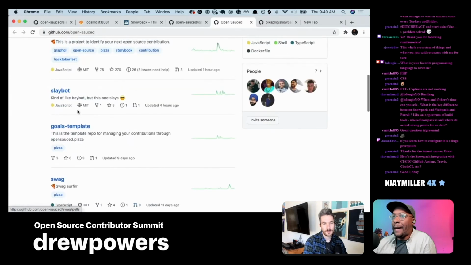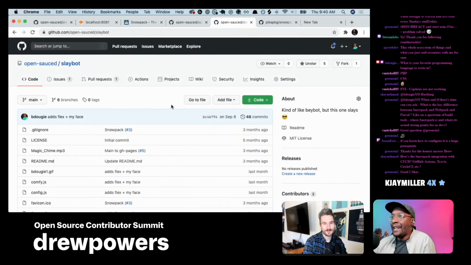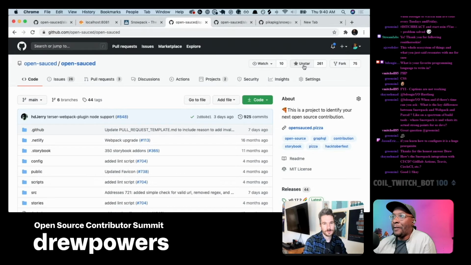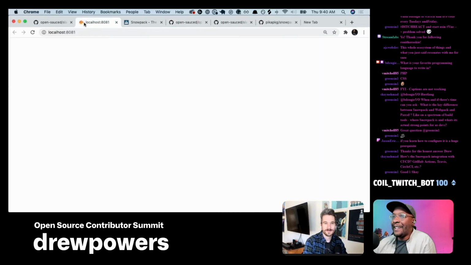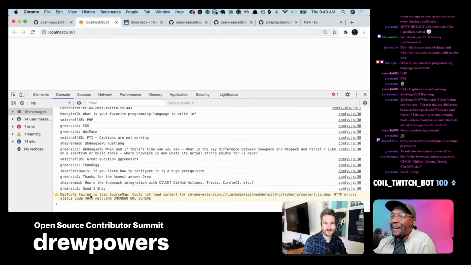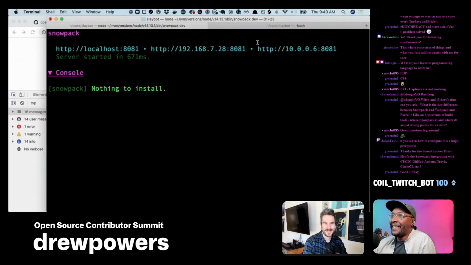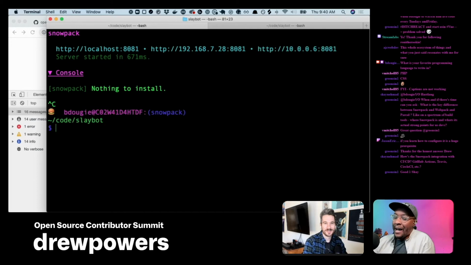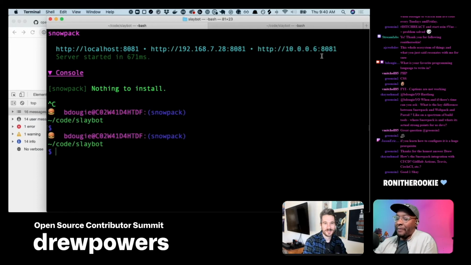So the thing that powers this is called Slaybot. This is the one I have in production right now. I didn't do quite a bit of testing on this, but what I'm going to do is go ahead and star my own repo, and I'm going to see if this works. And it didn't. Luckily, I have it in localhost. But what I'm getting at is, it's not running. There we go. So I guess what I'm getting at is I have Snowpack running for Slaybot.